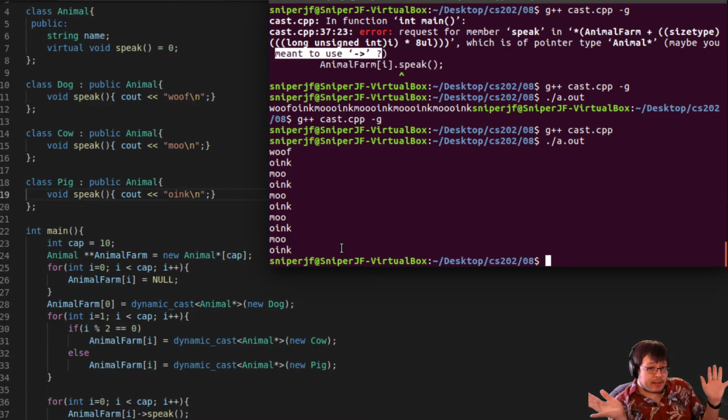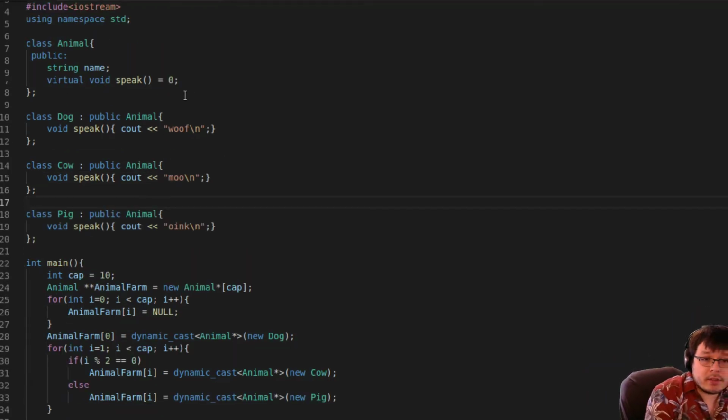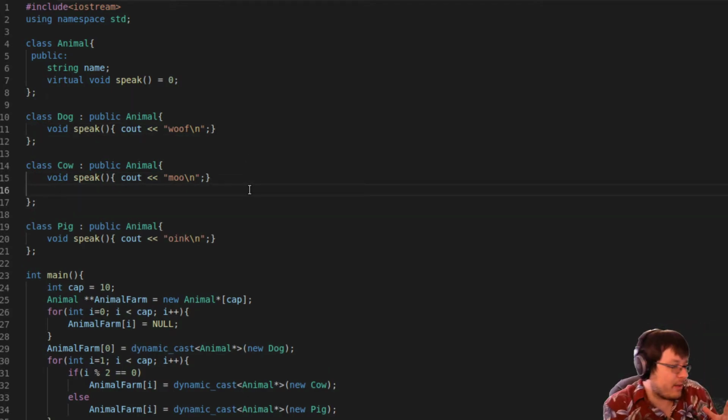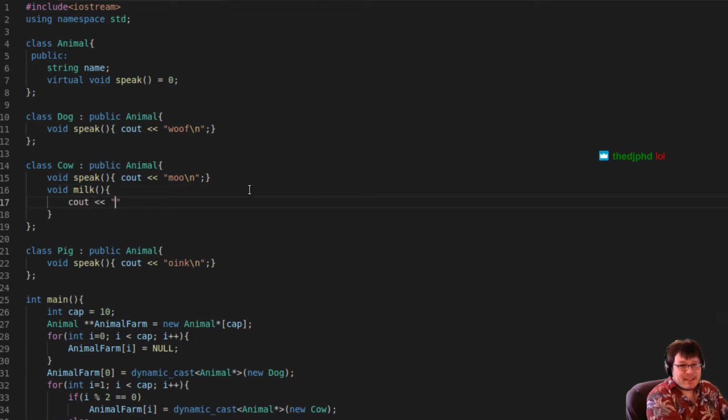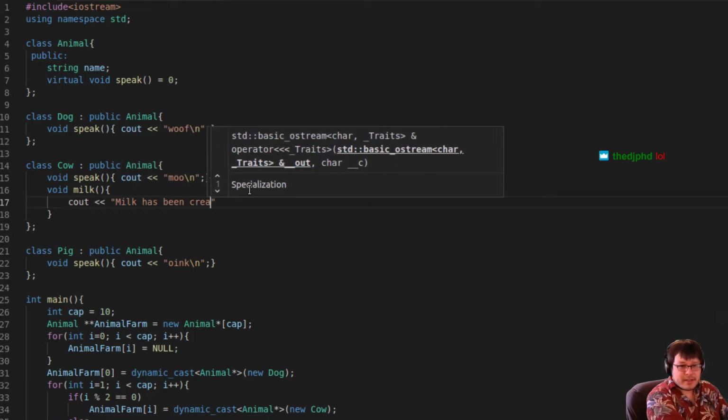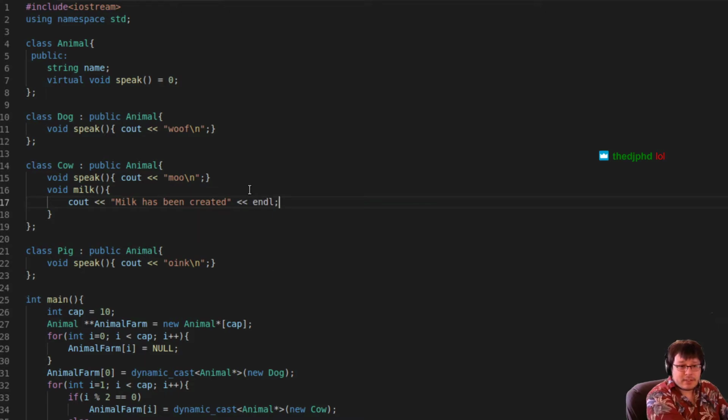Now here's the thing. The dog has a special ability. Okay. And that special ability is going to be, or actually let's make the cow have special ability. And that's that you can milk the cow. If you want to get that fresh milk from the cow. So it's going to be called milking, I guess. So it's going to be a function called milk. And it's going to be like, milk has been created. I don't know. Okay? That's just a function what it will do.